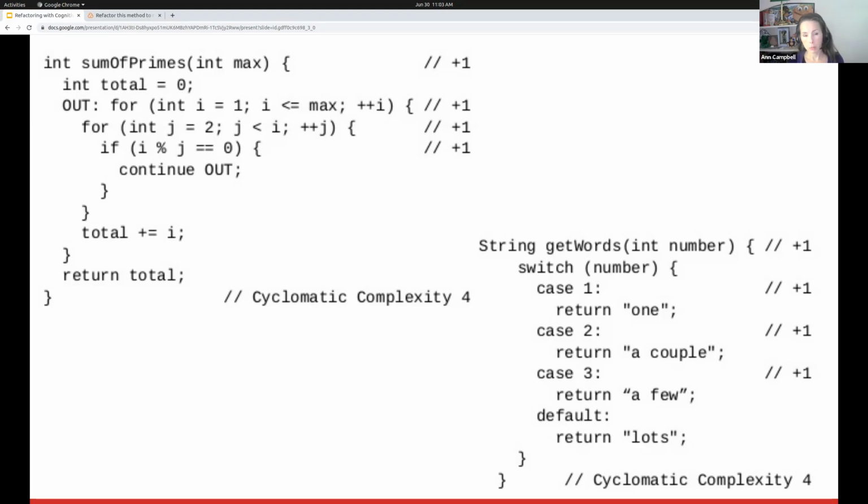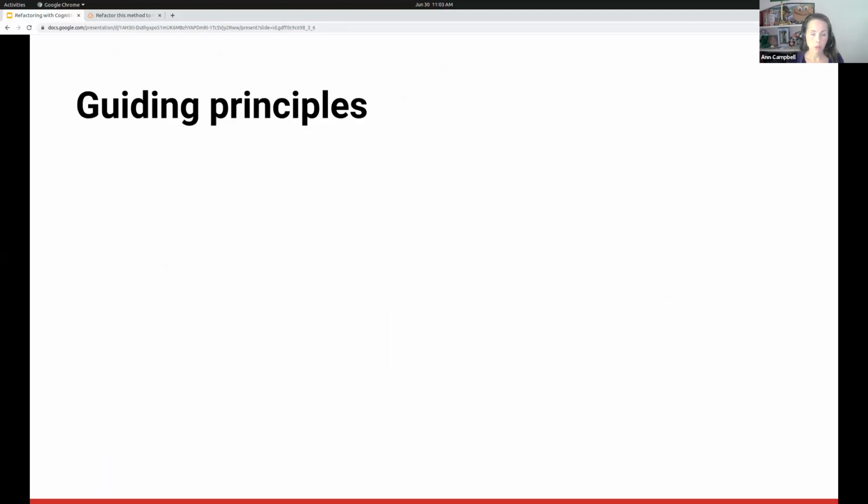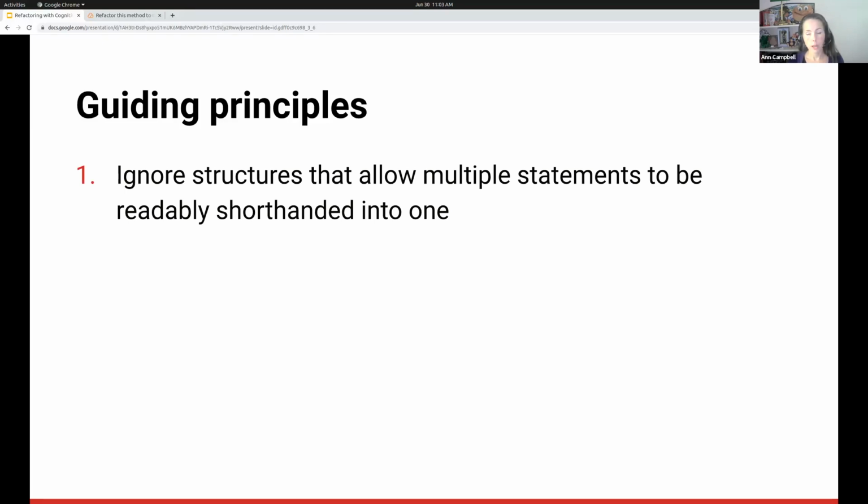Now, cyclomatic complexity works off of mathematical formulas. And so I think you see here that for judging understandability, mathematical formulas don't really do it. So instead, cognitive complexity has guiding principles. The first guiding principle is to ignore structures that allow multiple statements to be readably shorthanded into one statement. The primary example of that is the method structure itself. Assuming you put a good name on your method, then that's what you've done when you create a method. So we're not going to increment for the method. We also don't increment for things like the null coalescing operator that some languages have. Once you understand the syntax, that's really easy to read, and so we don't increment for it.